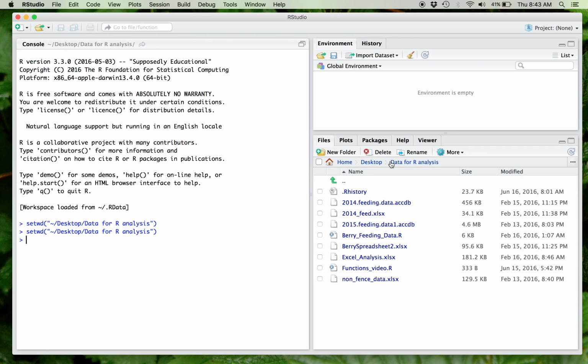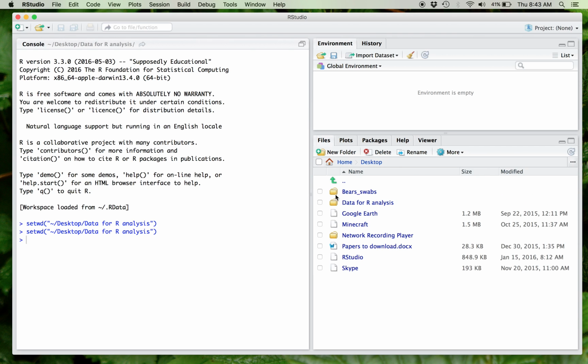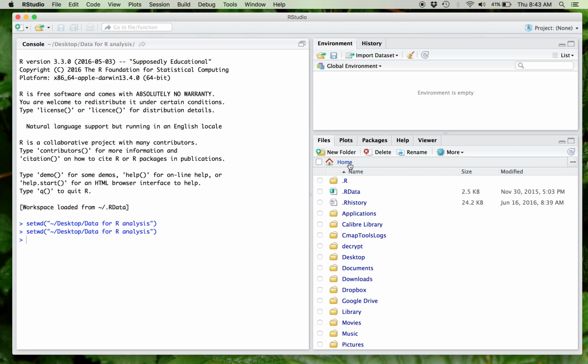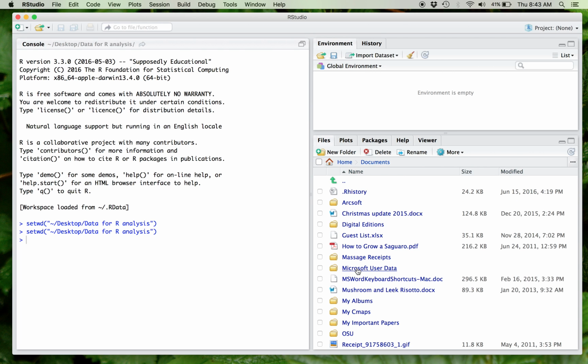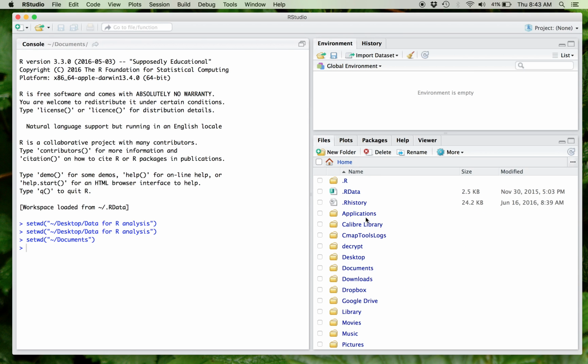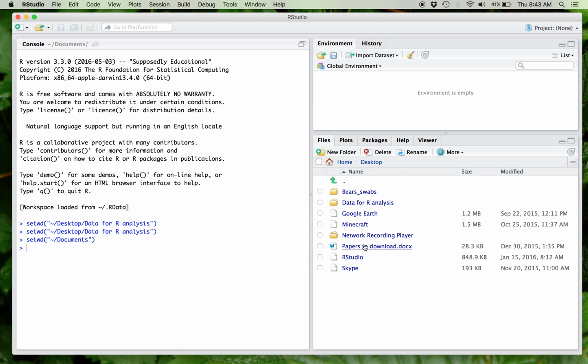I could change this. I could pick maybe a different file. Say I wanted to put this under my Documents file. I could easily set that and say Set as Working Directory, and now you see it's setting a different thing. But I'm going to go back and set my working directory back to be this particular file on my desktop.